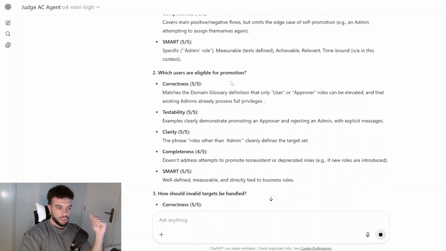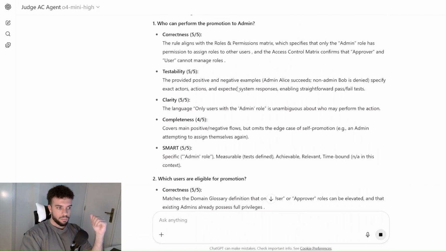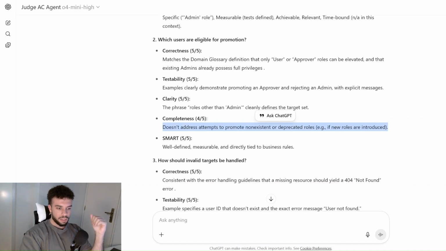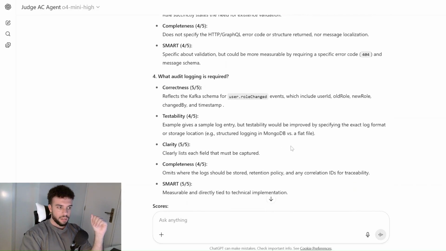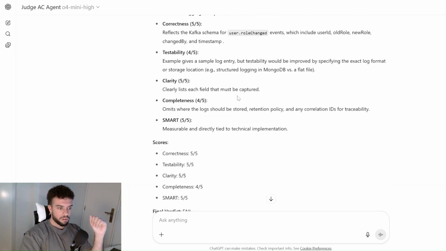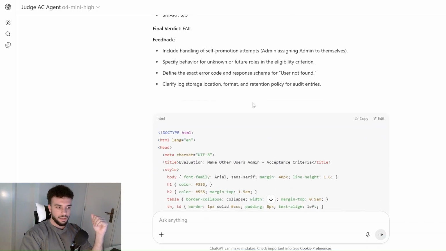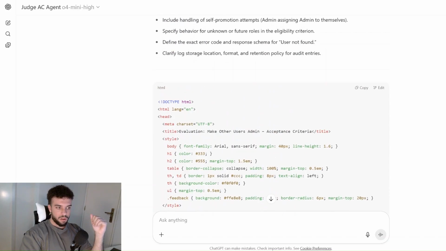So 5 out of 5 for all the first rule. For the second rule, it scored a 4 out of 5 in completeness, and it tells us exactly what is missing. So this is what it understands that it was missing. Also, this one missed some information, so it just had a 4 out of 5 score, and that's it. So in the end, the final verdict is fail, and it's giving us the feedback. Also, this is outputting in HTML with that feedback.